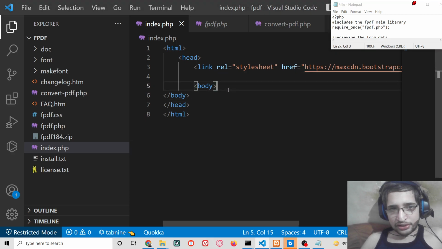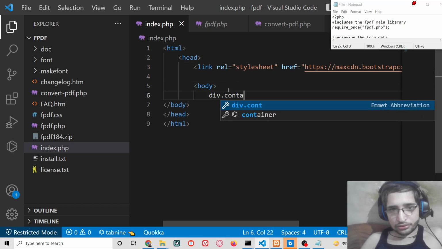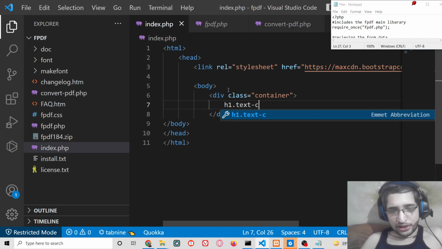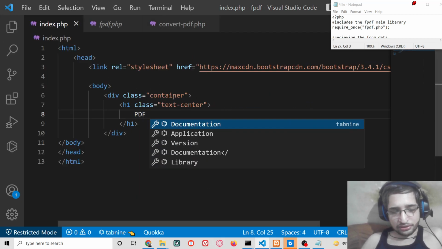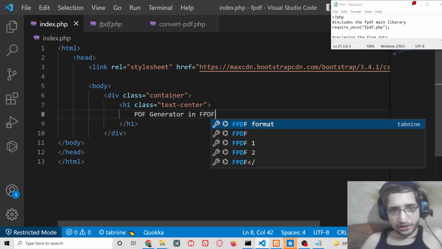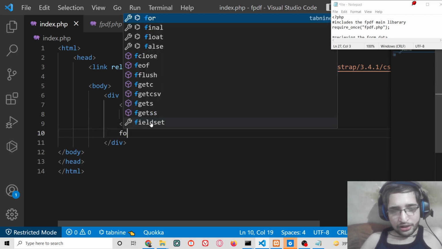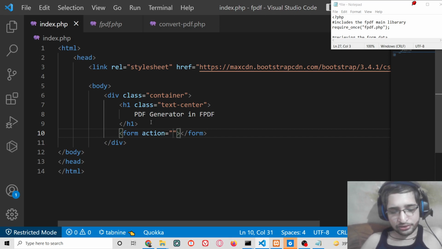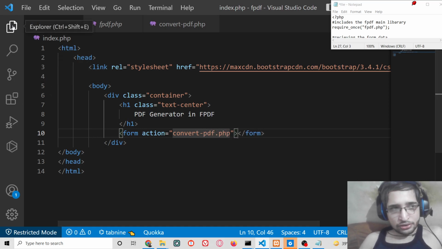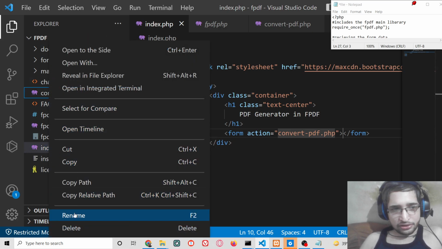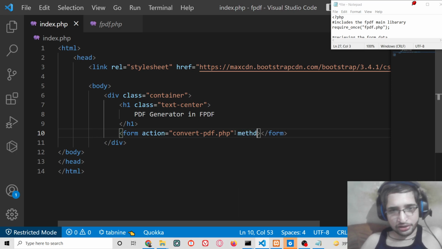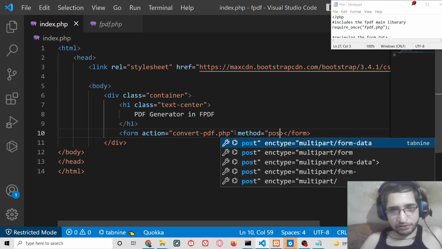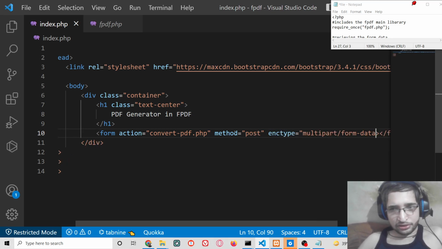Inside this body, guys, we will have a simple container class, and inside this we can give a heading in the center position. These are all bootstrap classes. Inside this we can simply say PDF generator in fpdf, and then we will have a simple form, guys. The action will go to this route here, which is simply convert pdf.php. Let me delete this route. We will create this route, guys. The method will simply be post, because we are transferring the details, dynamic details. So the method will be post.